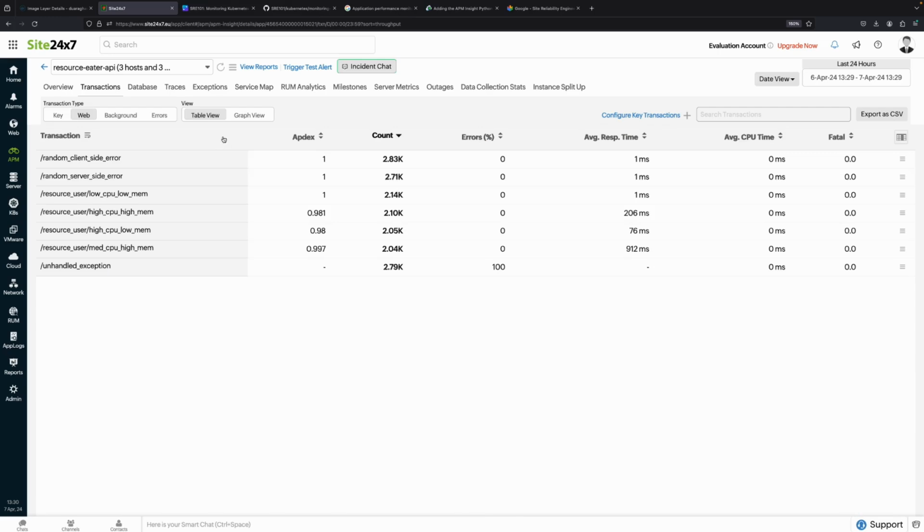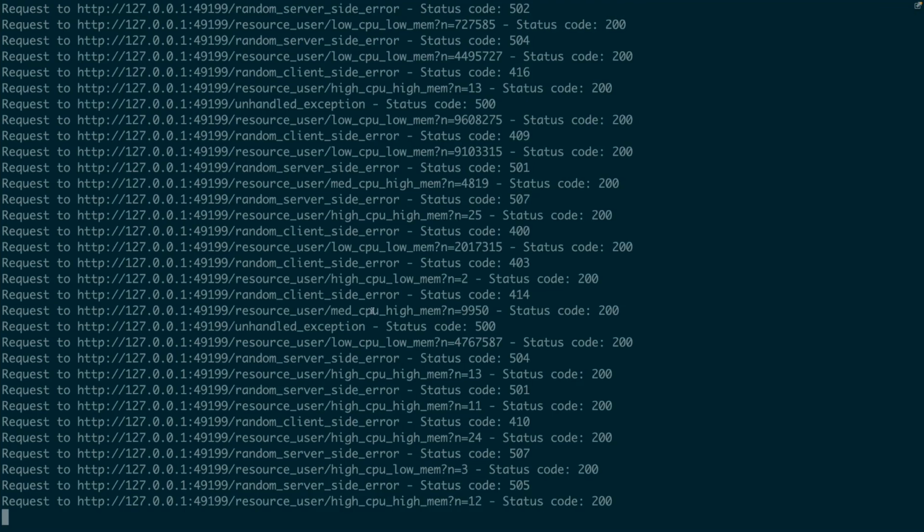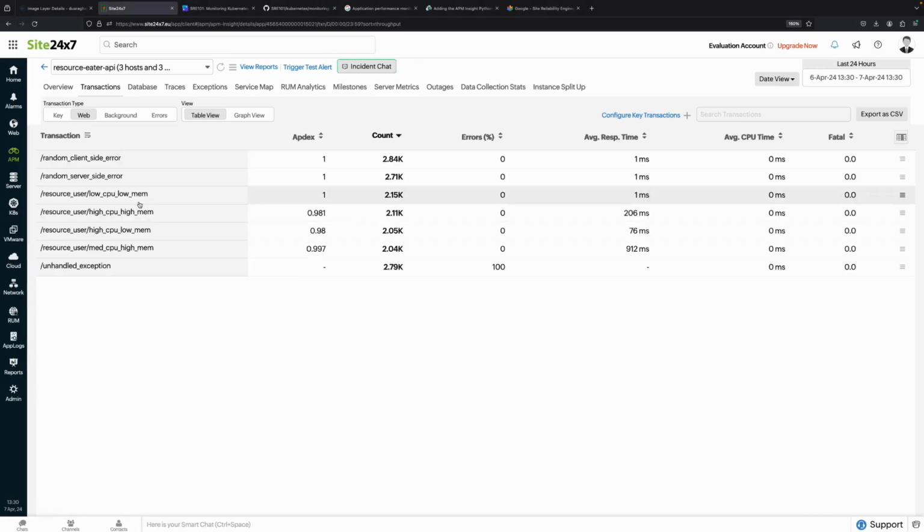So we can see the traffic, the number of requests served per API endpoint. Because of the way my API tester currently works, it sends a lot of traffic to all the API endpoints. But if I make a change to exclude, let's say, the medium CPU, high memory endpoint from the API tester, this number would actually go down to 0 while the others are still 2K, 2.5K. Then up next is latency.